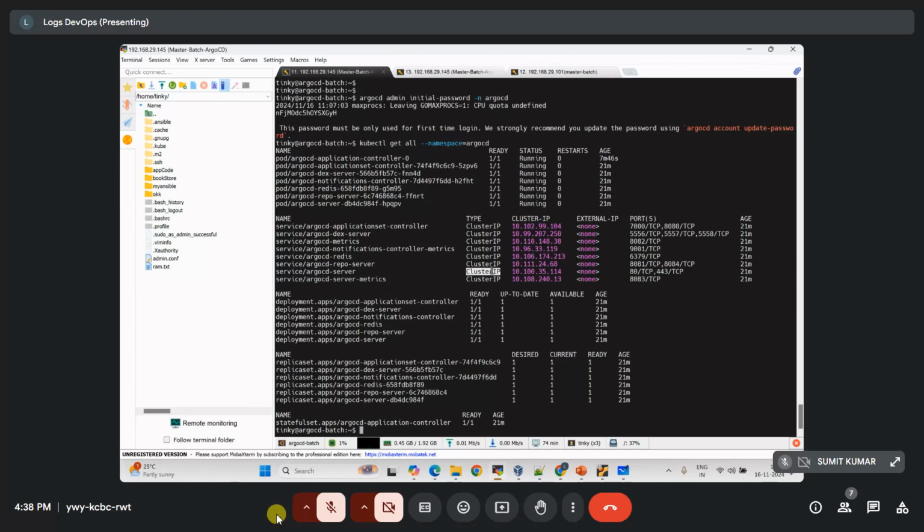How can I make it a node port? This is a cluster IP. I think the node port is inside. Does ArgoCD not have a default port? ArgoCD, yes, 8080 is there, but we can't use 8080 because this is a cluster IP. So we can't write it. Correct, it can't work on a cluster IP.